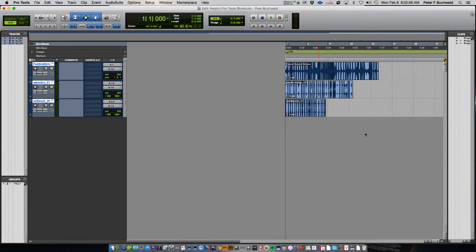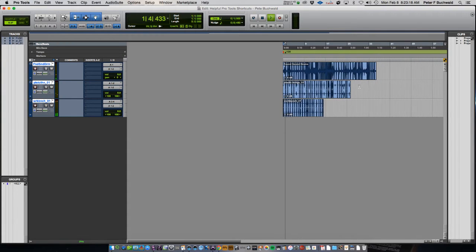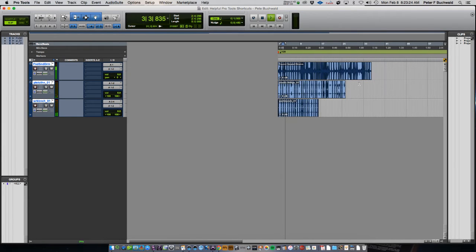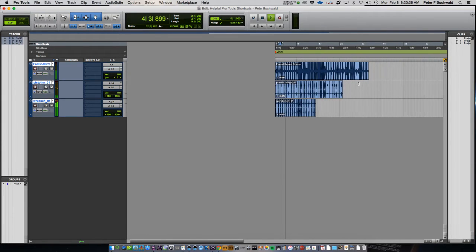Okay, for transport controls, transport means fast forward, play, stop, all those sort of navigation functions. So there are ways to do this with the number pad, and there are ways to do it on the QWERTY keyboard. For play or stop, you can use your space bar on the QWERTY. It's both play and stop. Or the number 0 on the number pad. And then stop will be 0 as well.